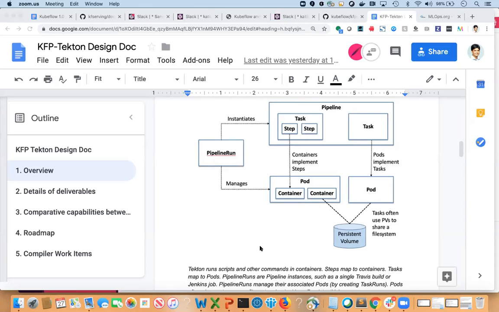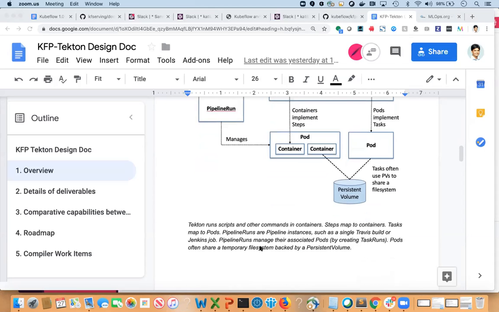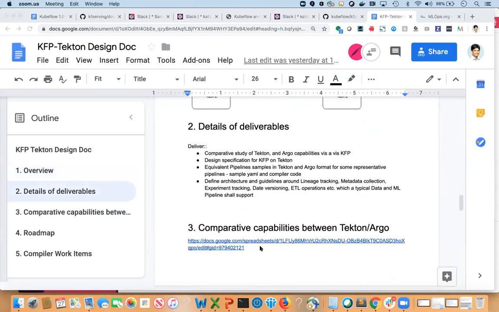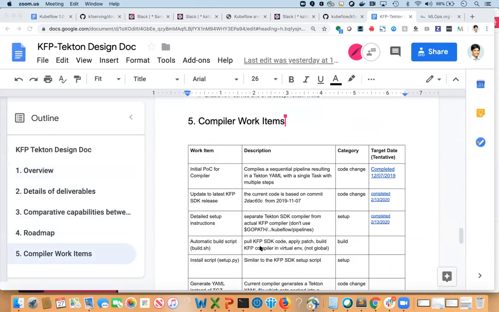And then secondly, as he's working through it, he's rejigging the code. Our initial set of instructions were around, I'll just jump to the items he has been looking at: we were copying part of the compiler code into the KFP Tekton repository, generating that sequential pipeline, which was mapped to the steps.